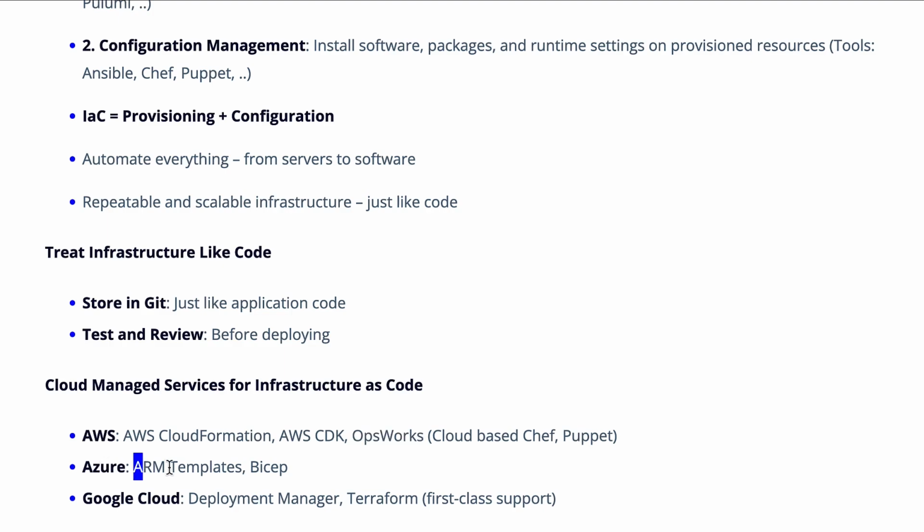Azure also has ARM templates. This is very, very similar to AWS CloudFormation. You can write complex scripts to provision infrastructure. And just like AWS CDK, Bicep also allows you to write programs and provision infrastructure in Azure. Google Cloud has its own service called Deployment Manager, which you can make use of to provision services. And it also has first-class support for Terraform. If you're using Terraform to provision resources, Google Cloud makes it really, really easy.